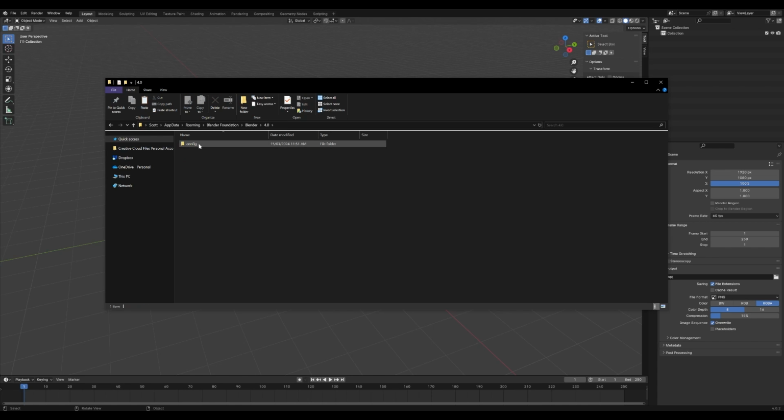This is 4.0. In here, as long as you've booted up Blender at least once, you should see this config, which saves stuff related to the atmosphere of the program. We're going to create a new folder here called scripts. You may already see this. If you do, that's fine. Just head on into it. And then within scripts, we're going to create a folder called add-ons. And then we're going to go inside that.